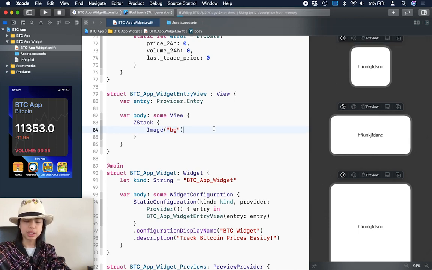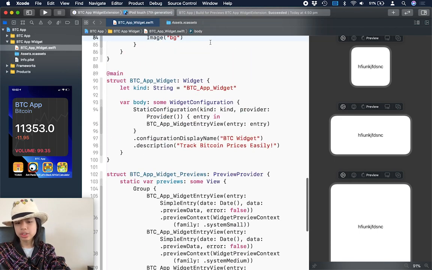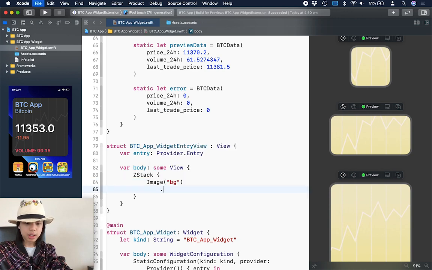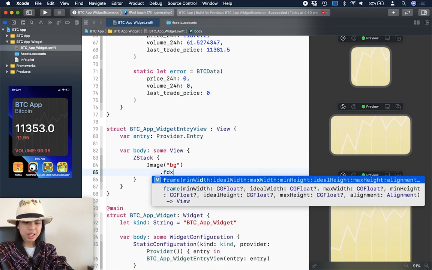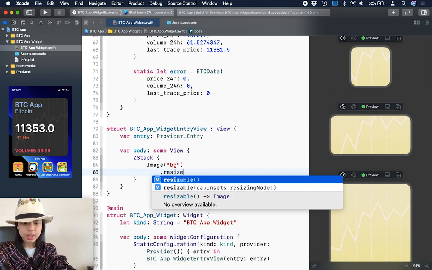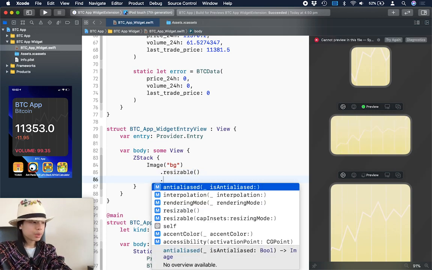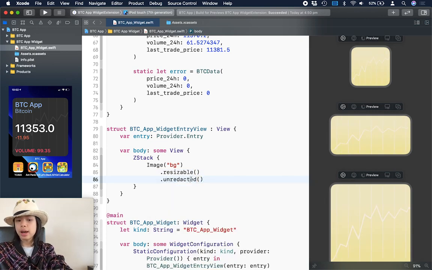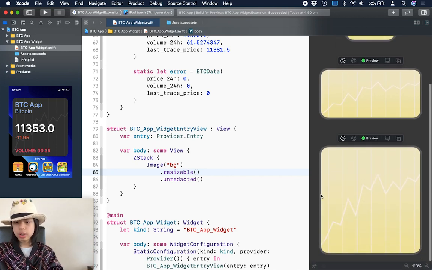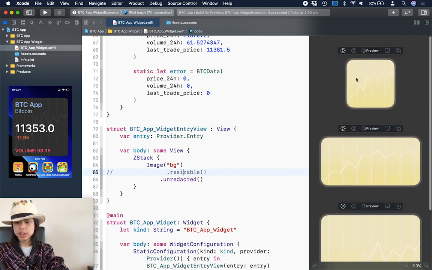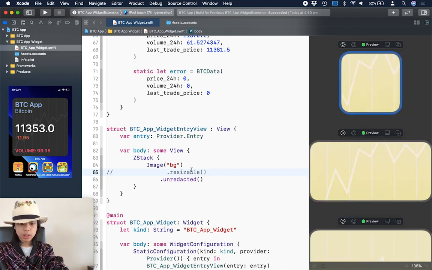I'm going to resume the automatic updating so you can see how everything's going. And if we actually change the color scheme, you're going to see that the image is going to change. But I'm going to show that later, because once this is done, it's going to look pretty cool. So I'm going to make this image resizable, and I'm also going to make it unredacted. Now, what the resizable modifier does is resize the image to fit inside the widget itself. So you can see now it fits. Before, it was sometimes too big, like this. Now it just fits right into the widget.